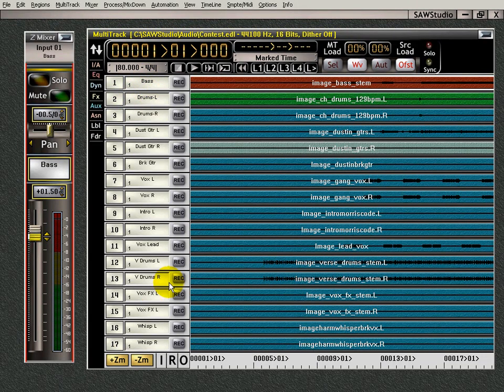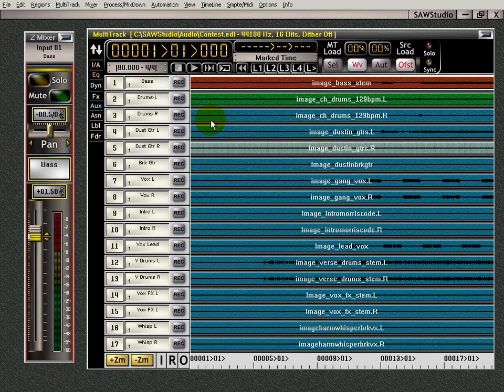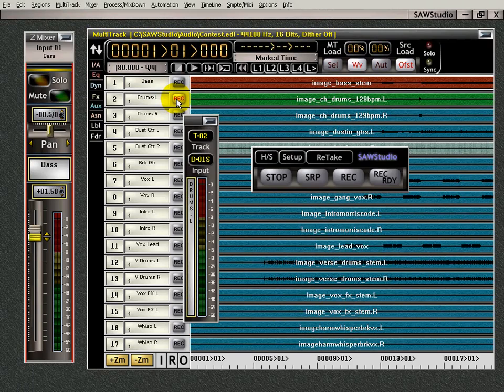Alright, of course you have your record buttons. That opens up these 2 boxes, and we will get into that when we record. But the ever important record button.